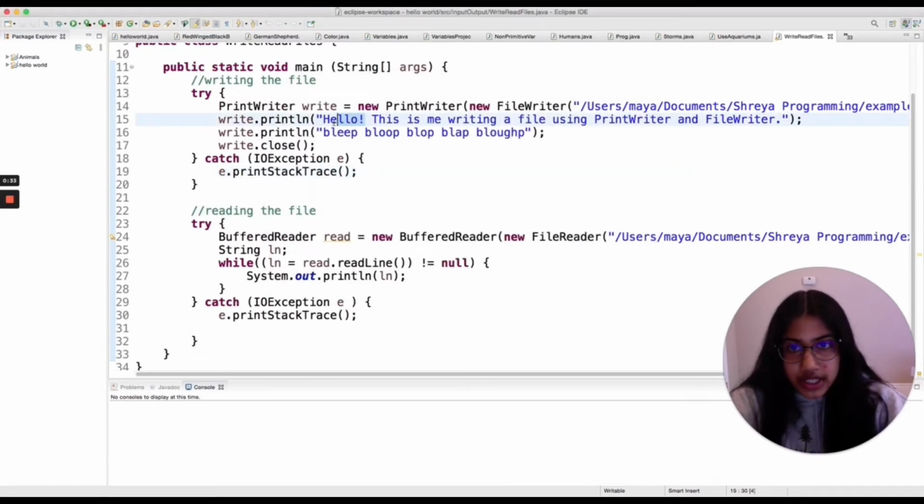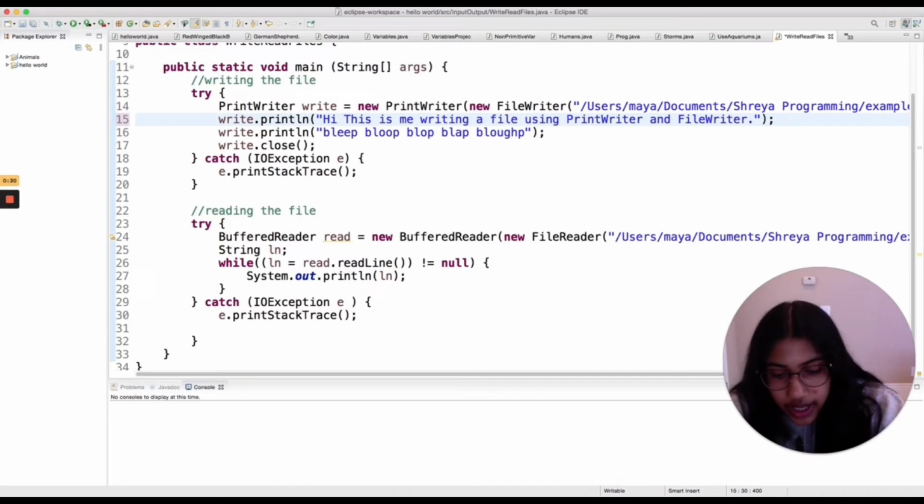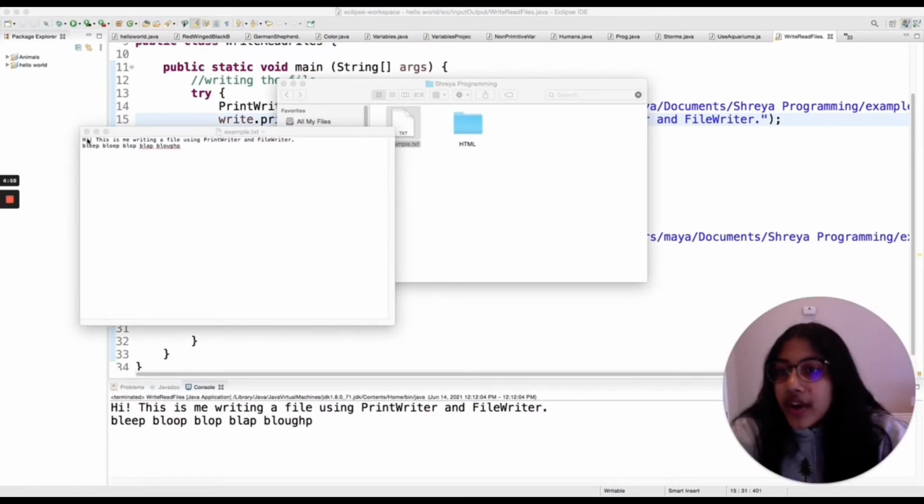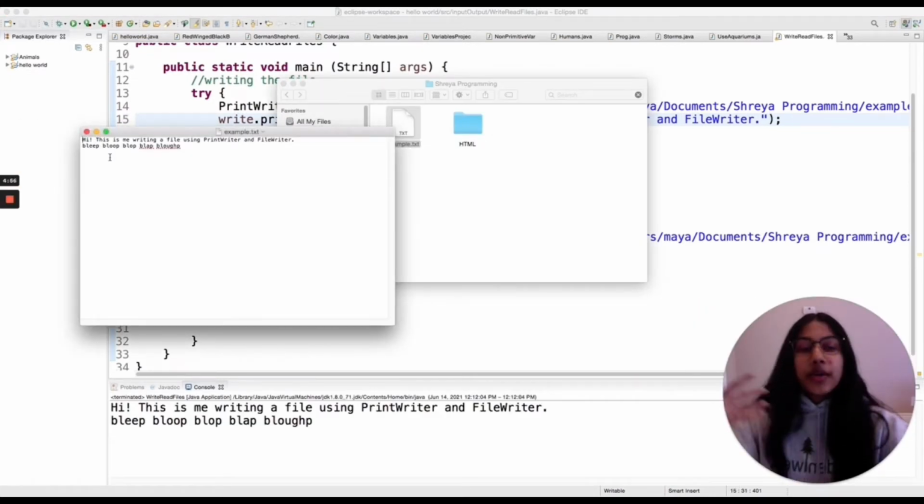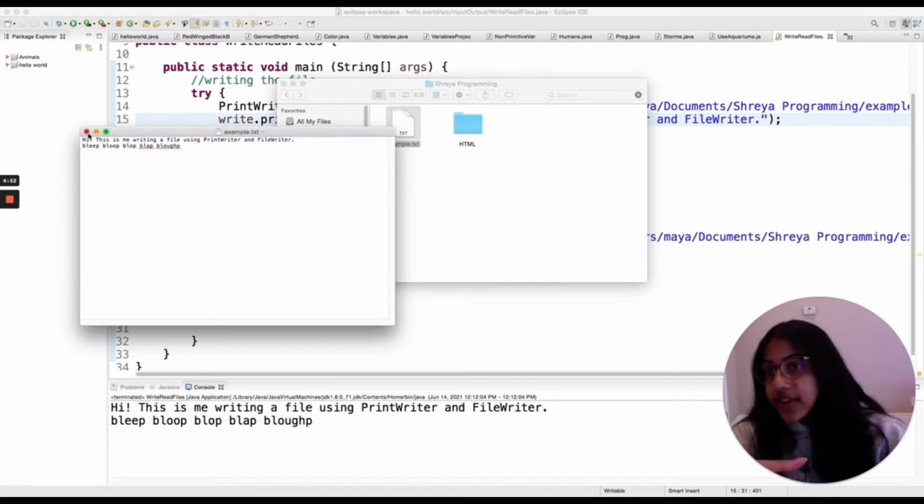I'm going to change this hello to hi. If we go back there, we can see that now it says hi. So basically we're just writing this into this file and then creating this file.